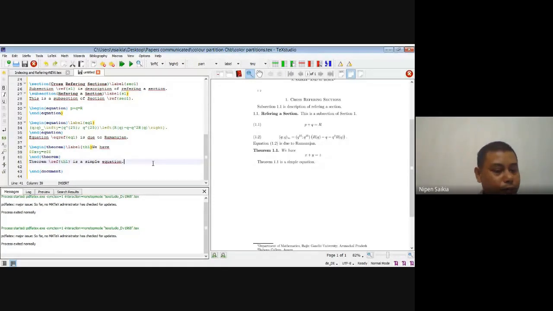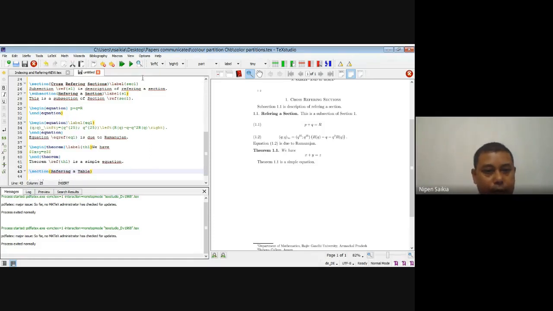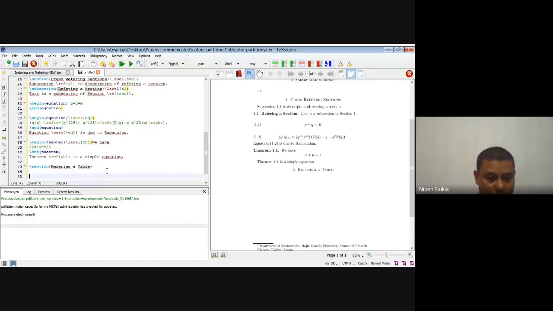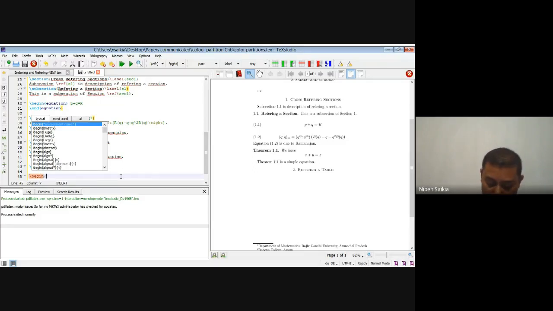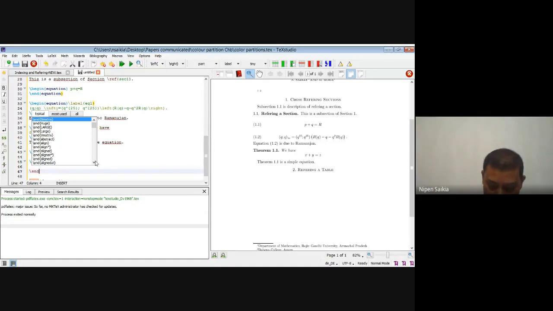Now, let us see how to refer to a table. So first we'll create a table. Let us first create a table. So I will write a simple section. One section I will create, referring a table. How to create a table? I will write slash begin table. Then here I will write anything, and it will end with end table.